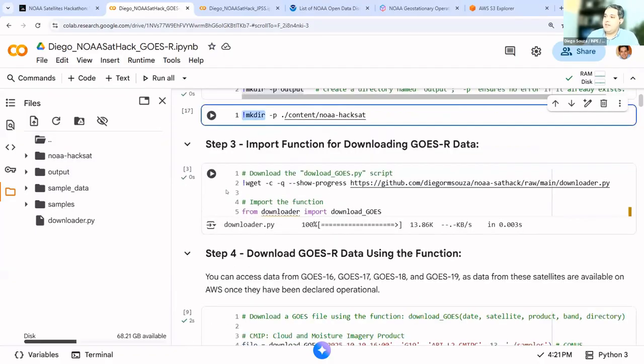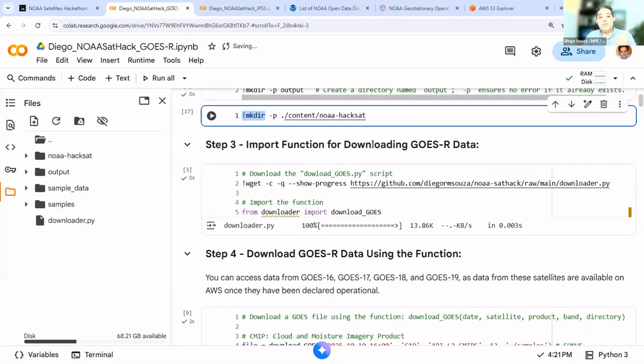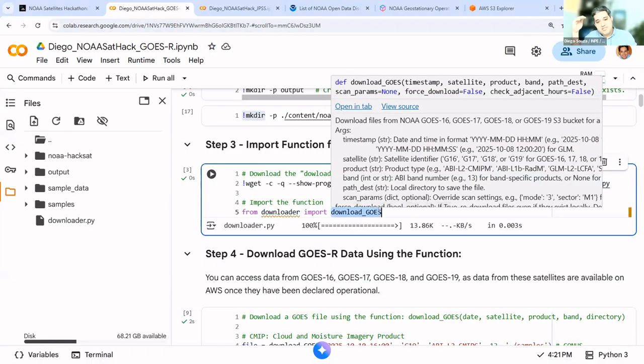Okay. The next thing I do is import a function for downloading GOES-R data. I'm using the wget command to download a script that is available on my GitHub account. This script is called downloader.py, and inside this script there's a function called download. This is a big function that does the complicated stuff for us. Okay.